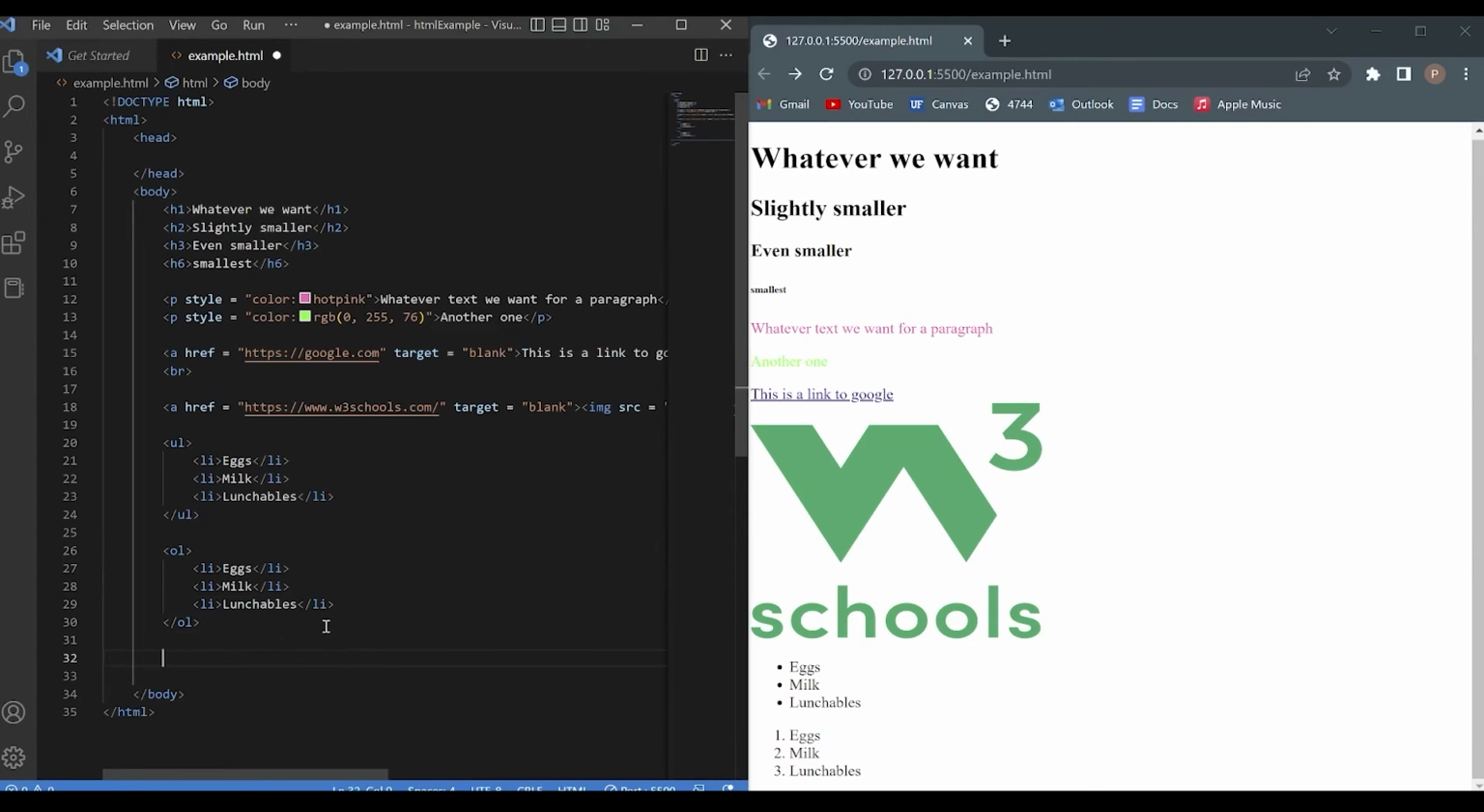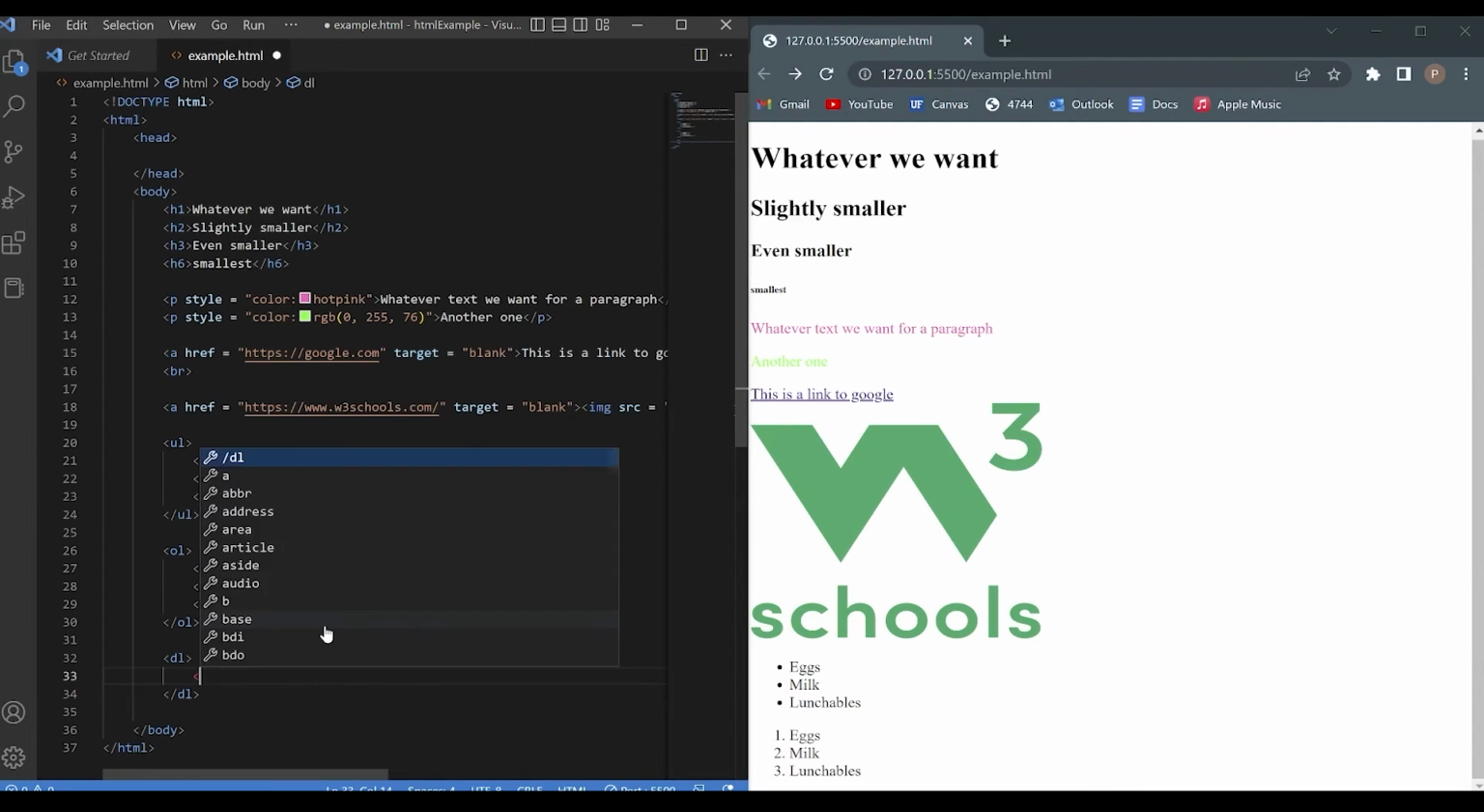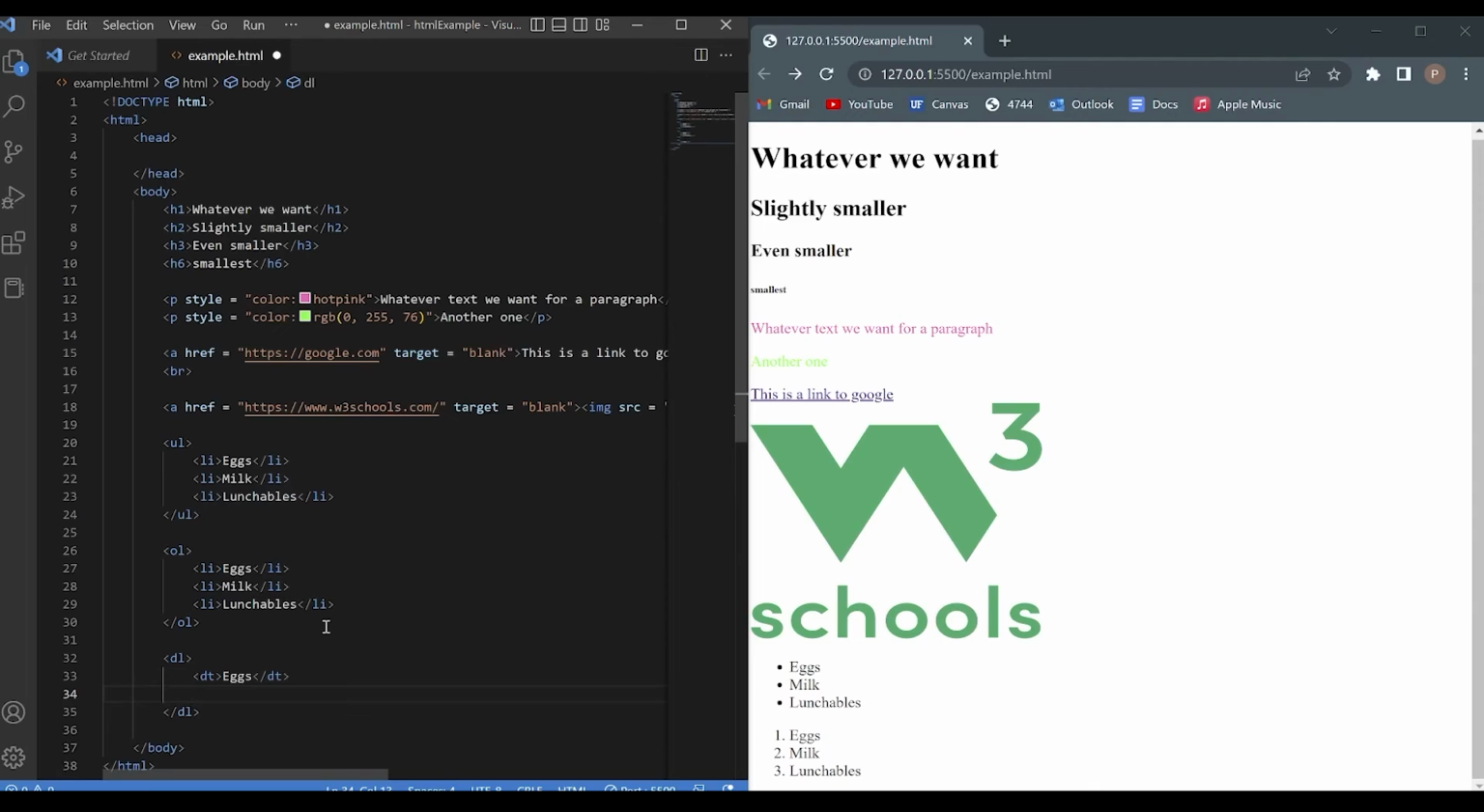All right, so the last kind of list that we might want to use would be a descriptive list, and this is denoted by a DL tag. We will also need a closing tag for that. And in order to specify these elements, we won't be using the LI tag. We will be using what is a DT tag. So we need DT. We would say eggs. And then what makes this a descriptive list is the fact that each element will have a description following it.